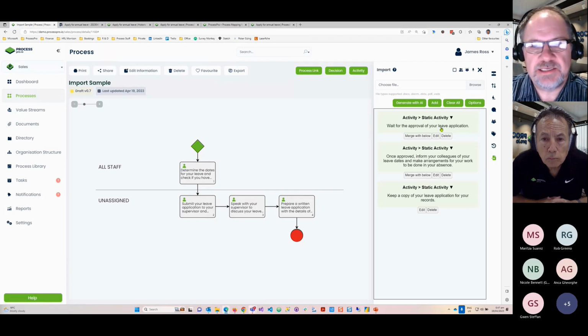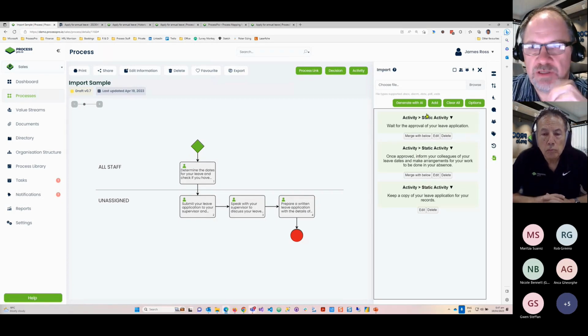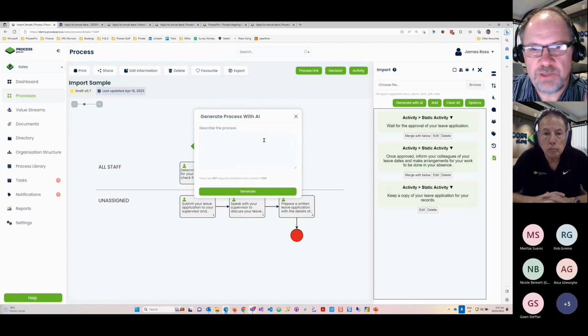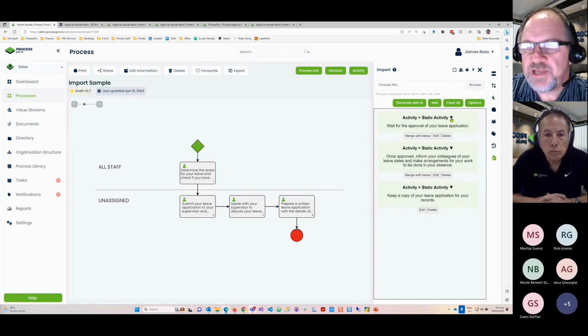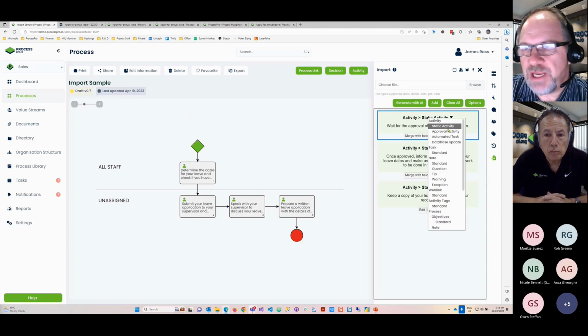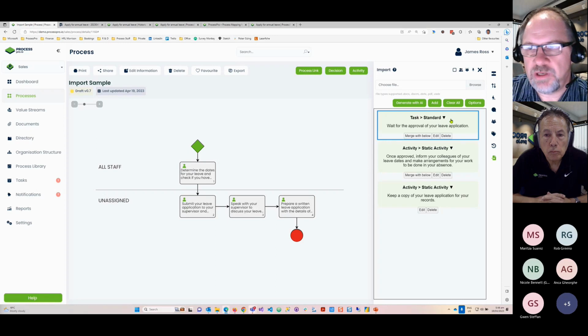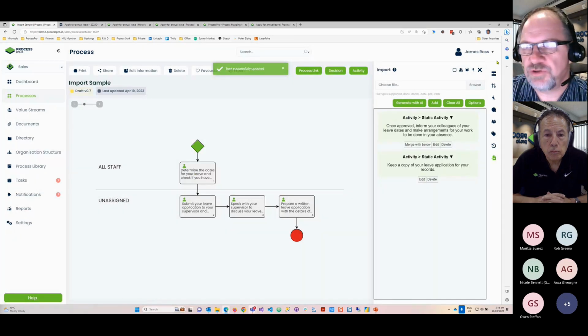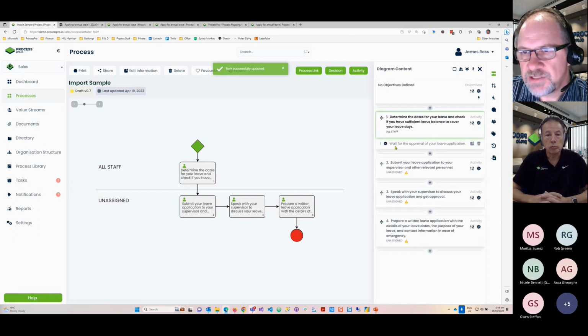So you can see how easy it is if you just put the comments in the ChatGPT or in the generate with AI. We also have options in here to change the type. So I can say that this is actually a task. And then when I drag that over an activity, it will drop that task on top of that activity. So there you can see it dropped it in as a task.